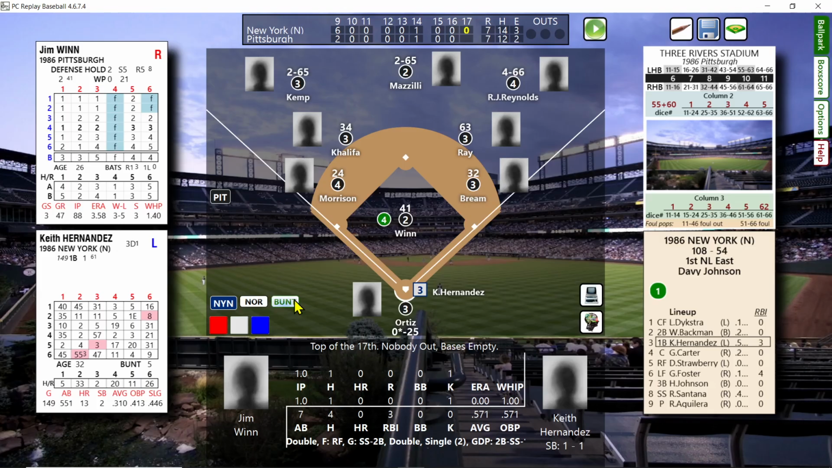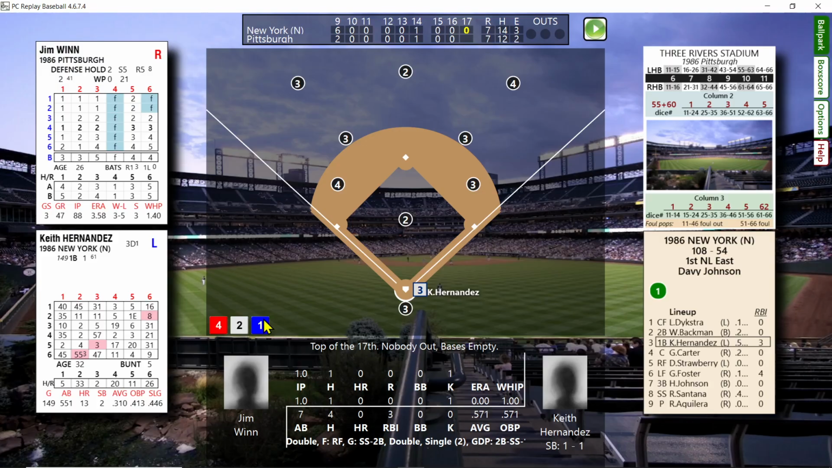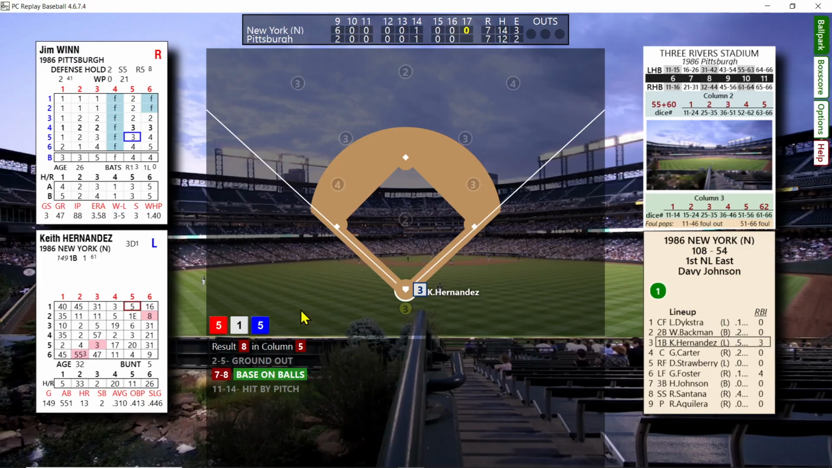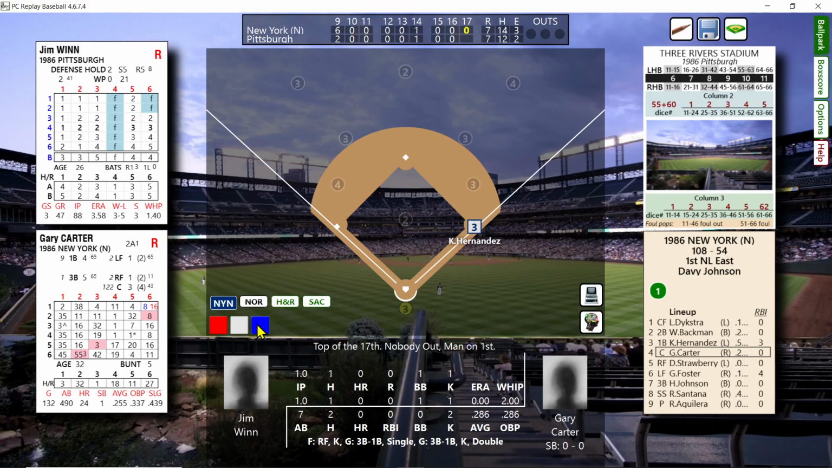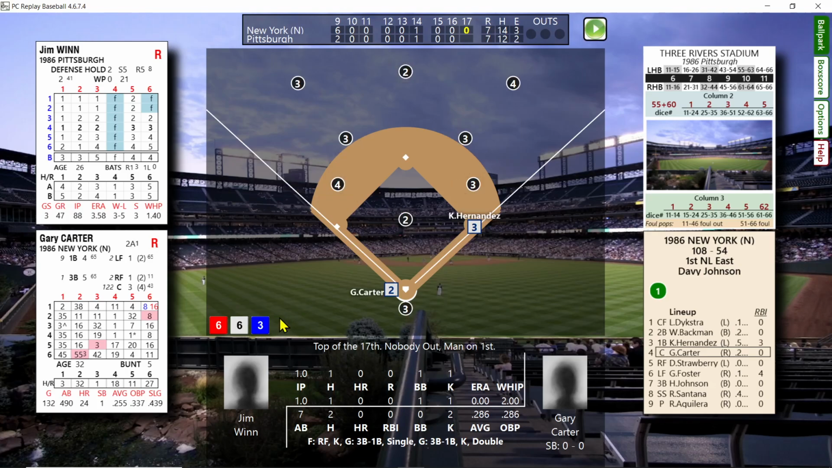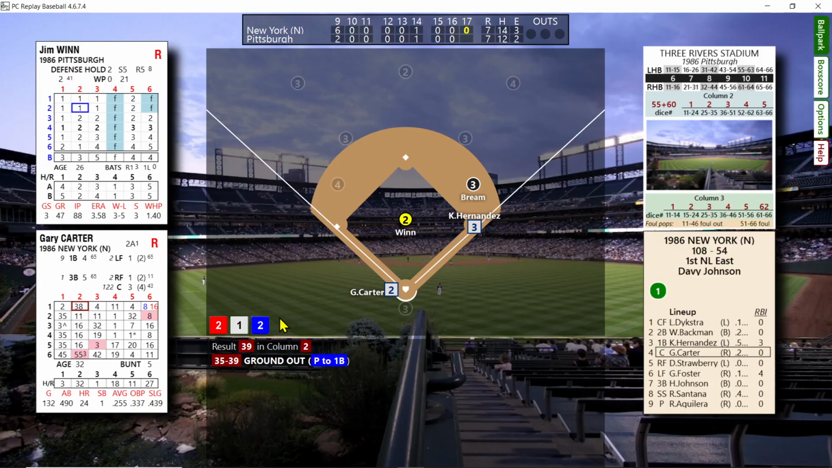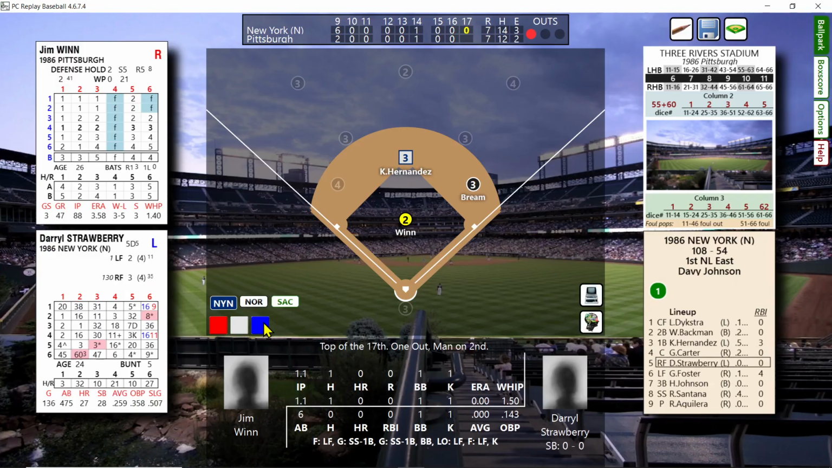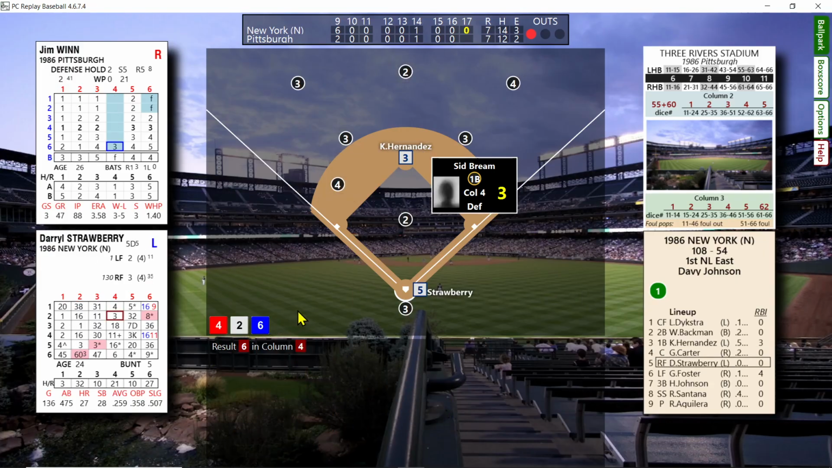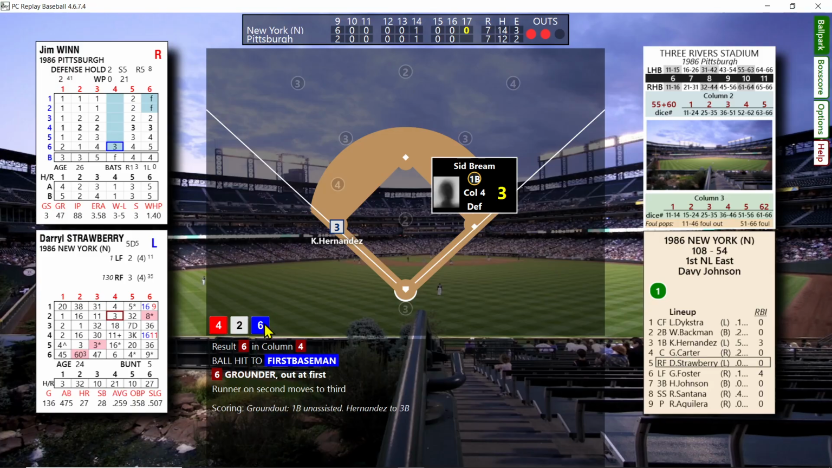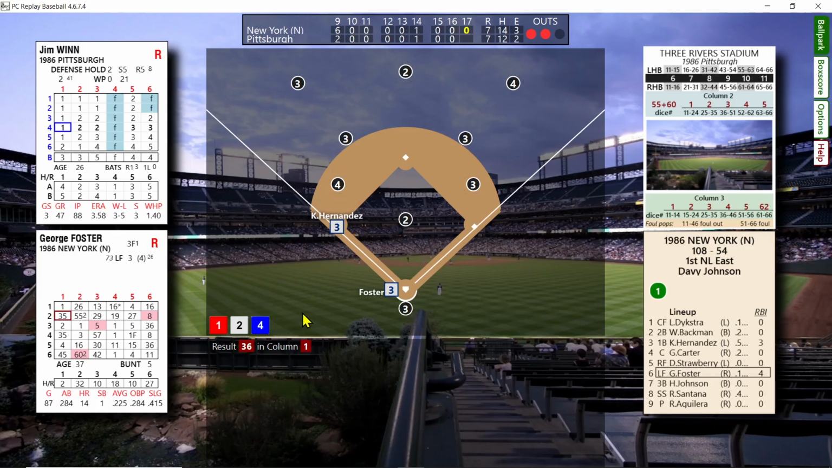So we're going to go to the top of the 17th. Hernandez against Wynn. And that's a walk. Runner on first, nobody out. Gary Carter. 39, column 2 is a ground out. They get the out at first. Runner goes to second. Darryl Strawberry. And that's a ground out to first. Runner goes to third with 2 out. Brings up George Foster. And there's a 36, column 1's grounded to third. We go bottom 17. Tied at 7.